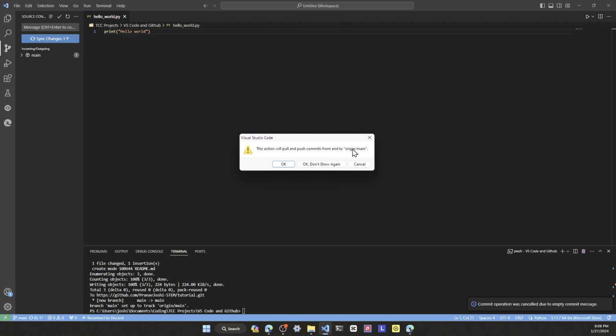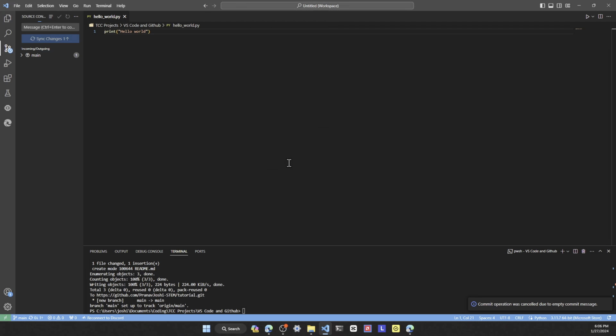So it's going to pull and push commits from and to origin main. Origin main is the branch, and push means to put your data, your folder that's on your computer, and upload it to that main branch. Currently, you're not pulling any information. You're not taking any information from that online branch and putting it onto your computer because there's nothing there. So it's not going to pull anything, but it's going to push all of the changes, which is this hello world.py file. So you're just going to press OK, and you're going to wait until this is done.